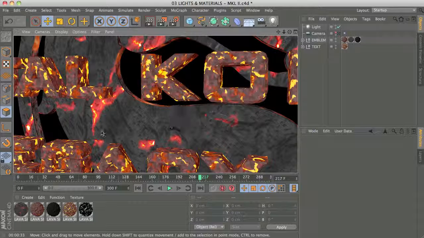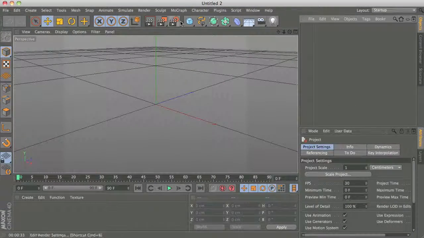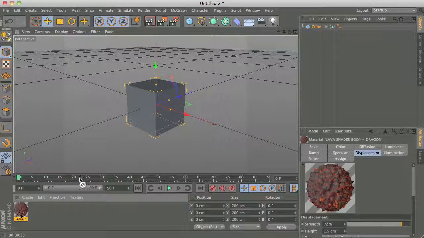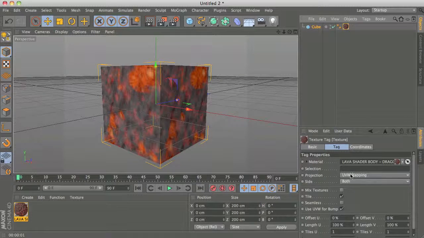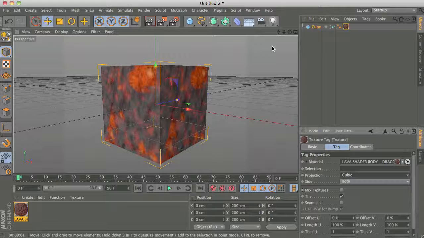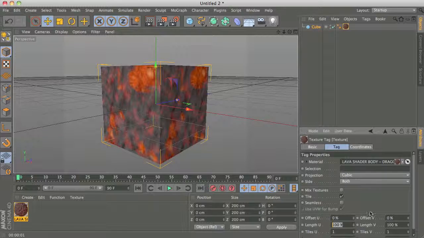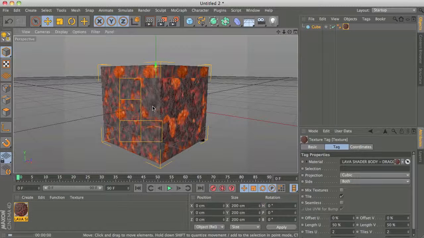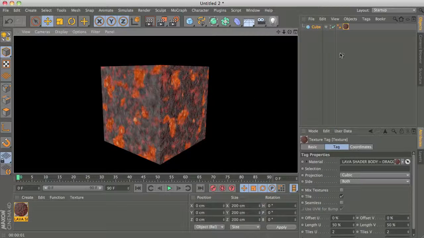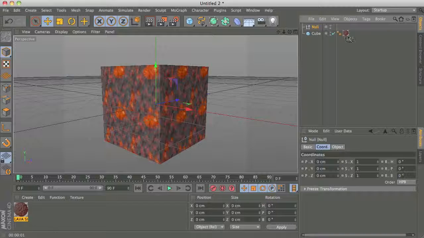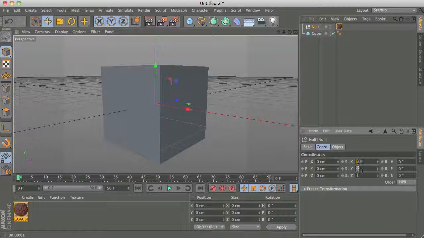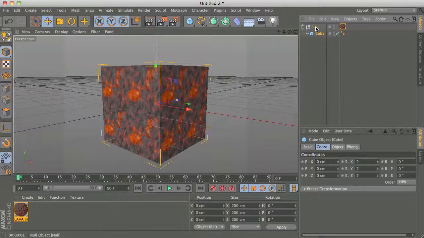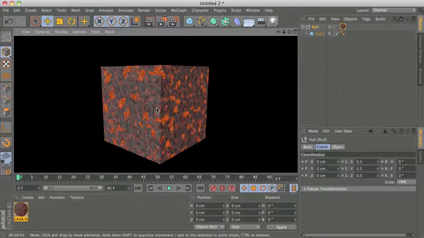In this tutorial, I will show you a little trick to overcome the limit of the scale factor on the texture shader. We apply the lava shader on a simple cube. Let's see the result. Okay, if I want the lava shader to have a smaller impact, normally we try to change the values of the length U and V. But as you can see, nothing has changed. But if we apply the material on a null object, we change the scale value to 50%. Finally, you drag inside the cube. We make a new render, as if by magic. Now we have the correct scale.